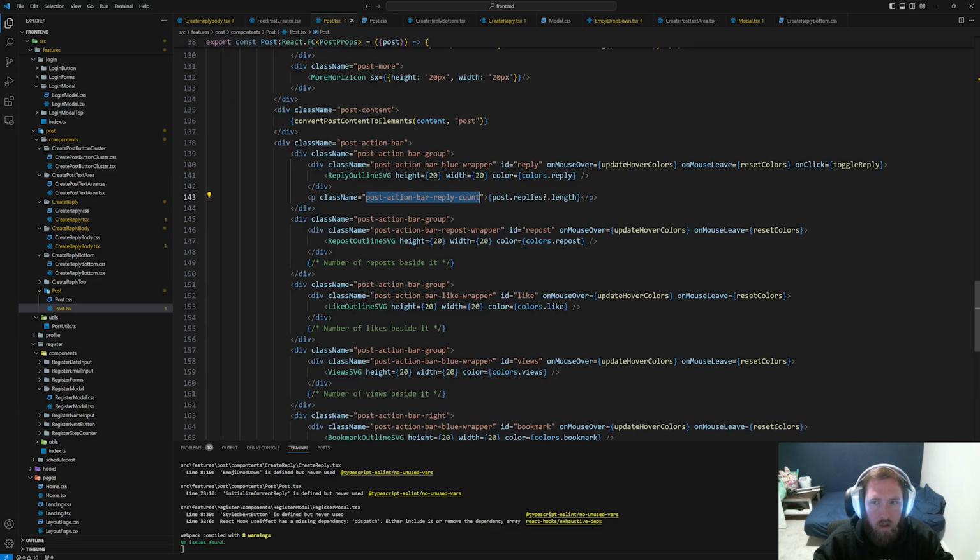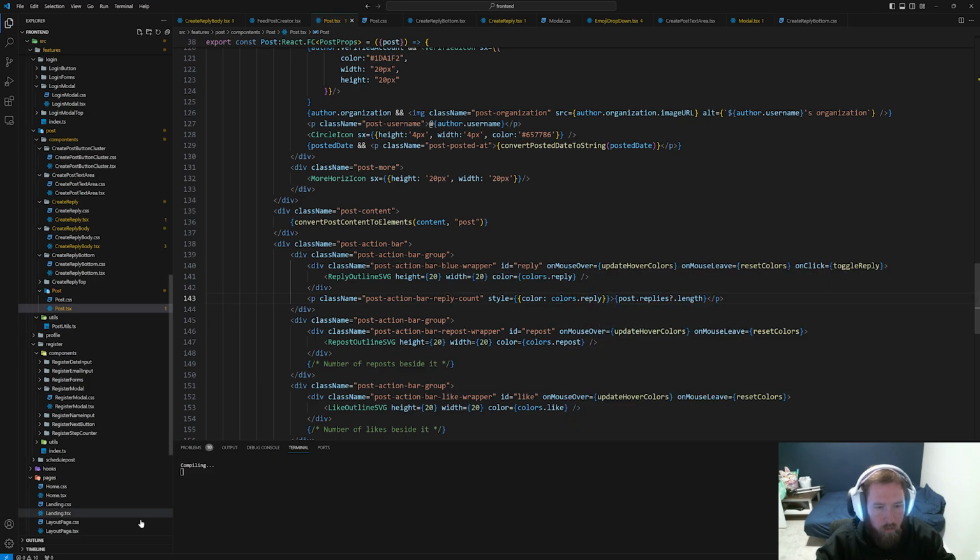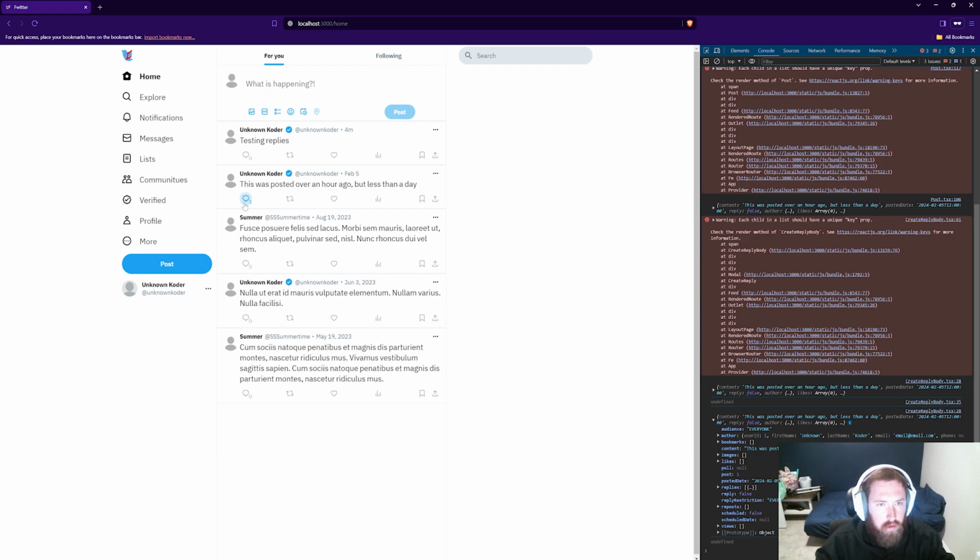So what I'm thinking is, we have this update hover colors. Inside here we set a style that does something similar. Style equal to, and color will be colors dot reply. And this might be the simplest way to do this. Yep, and we might want to move it a little bit to the right, but I think that's fine.